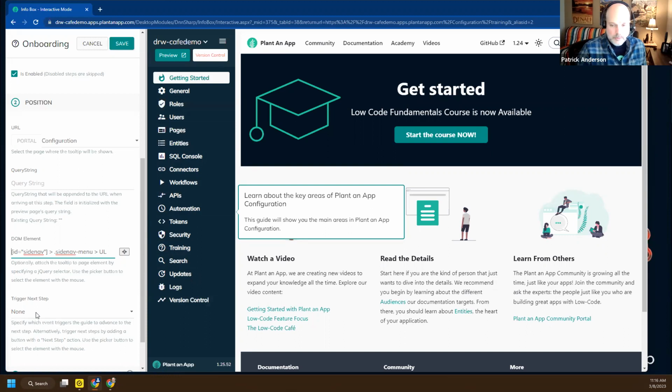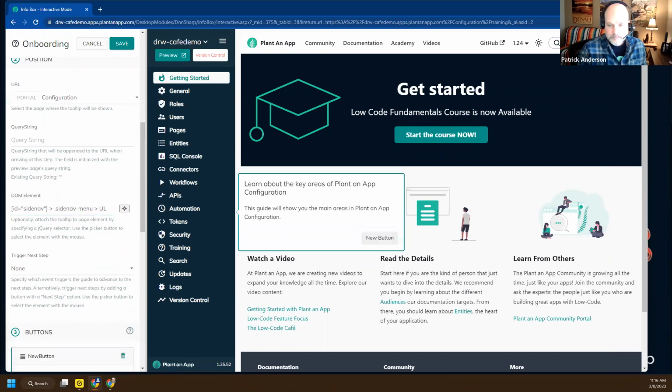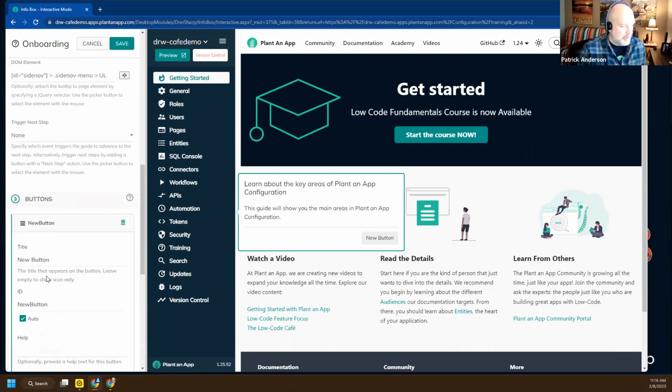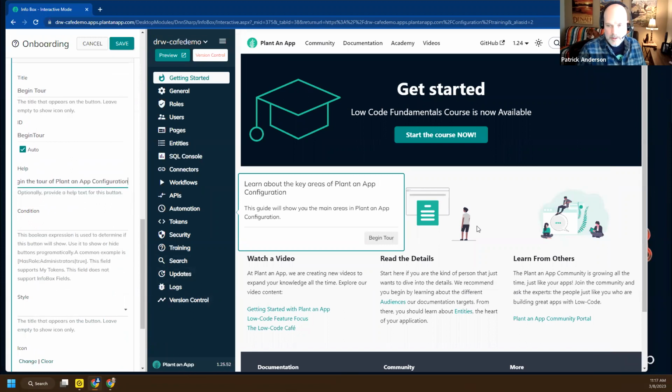Now, we're going to get to this. I'm not using that quite yet, but I'm going to add a button. And my first button is going to be called Begin Tour. And for that button, I'll put a little help text on there just for good measure. I might skip some of these steps to move along in a bit here, but for now, I'm going to keep that the way it is.